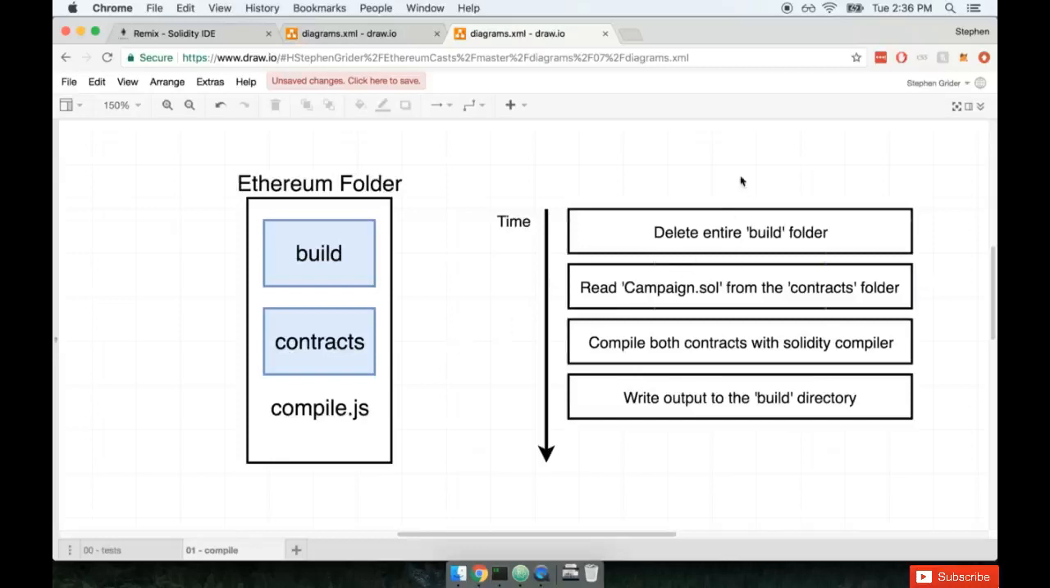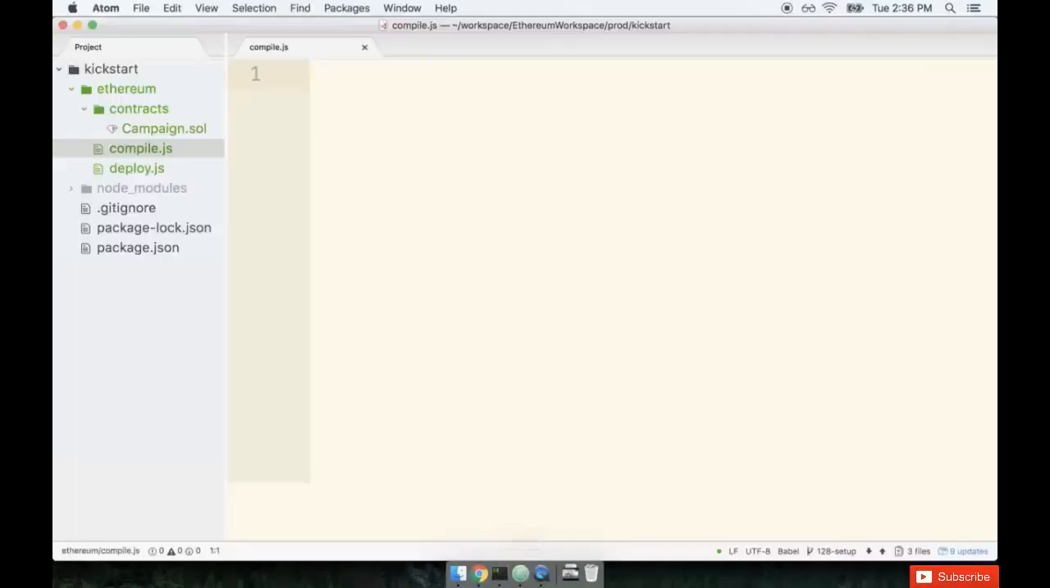Let's take a pause, come back to the next section, and we're going to start to integrate this script into our project. In the last video, we spoke about the compile script that we're about to put together. Let's now change over to our code editor and start writing it out.